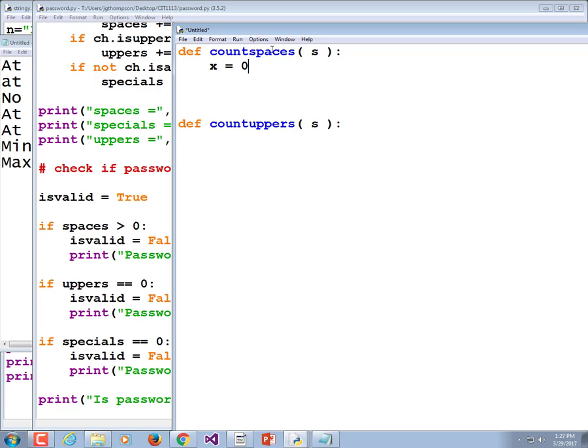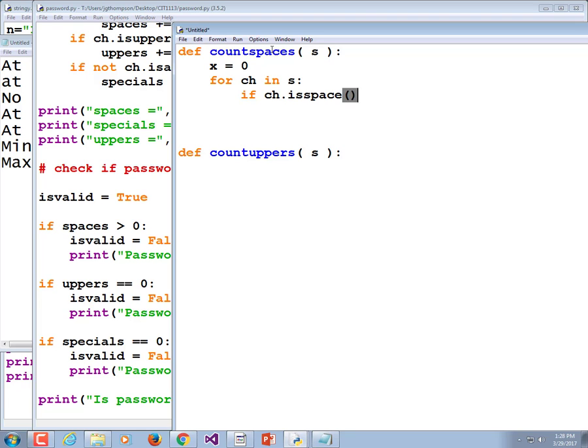So x is equal to 0, for character in s. Now, is there something incredibly important about using ch? No, it just makes sense to me. You can call it Fred if you wanted to, or letter, position, something like that. I wouldn't use position, that implies an index value. So if character dot isspace, add 1 to x. And then at the bottom of this, return x. Whoops, not caps though.